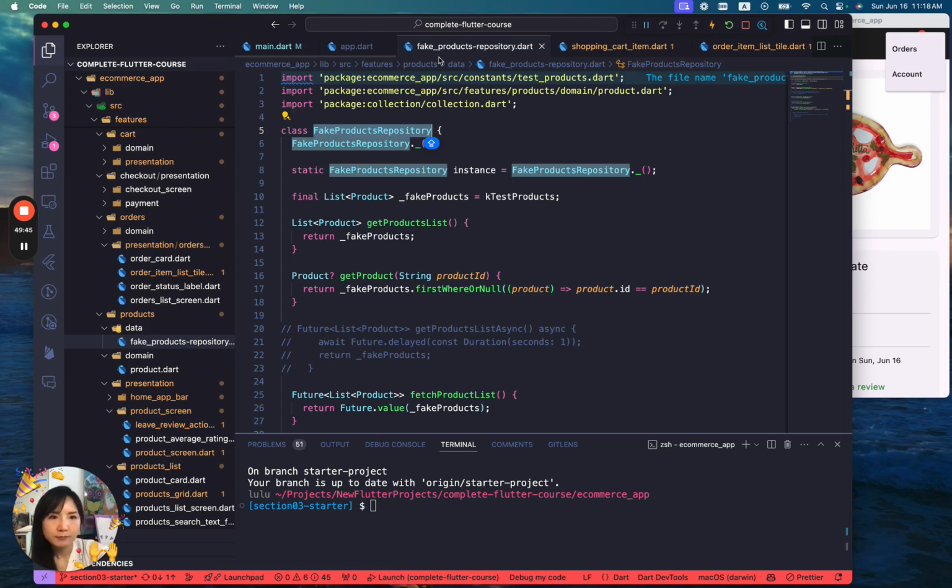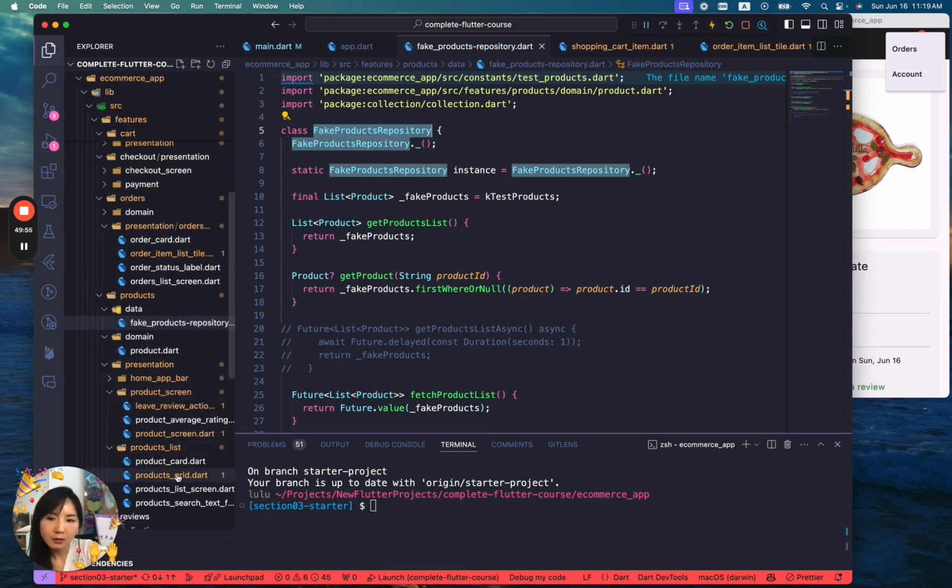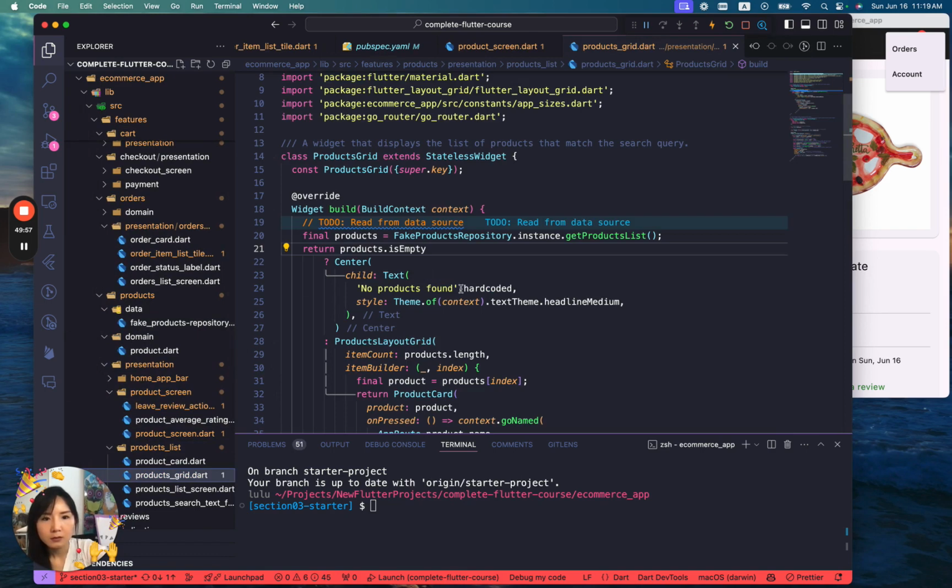In the product grid here. So this is the same everywhere, this is how we get the product. And when we have real data, if you write code like this to get the data, it's hard to test.